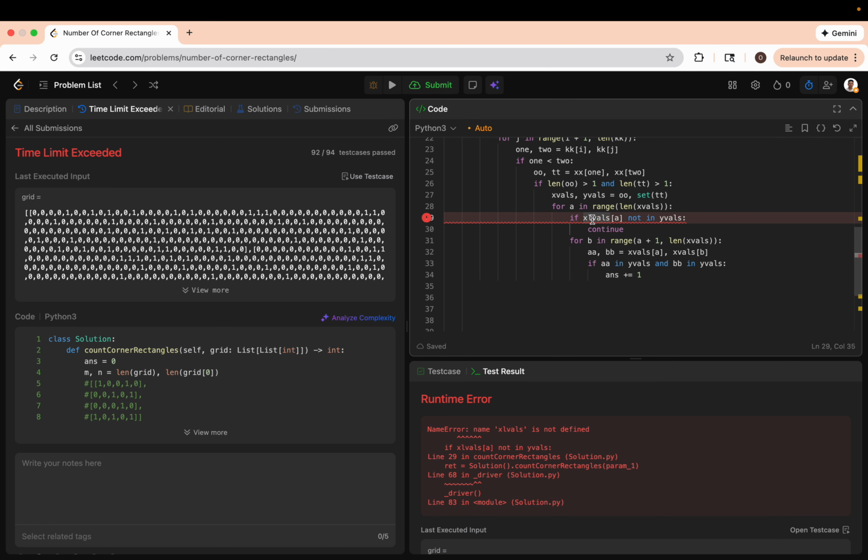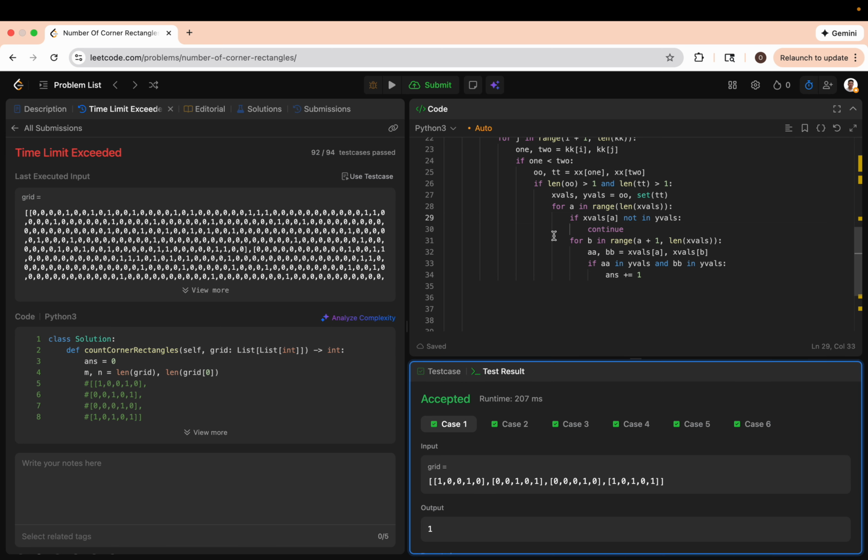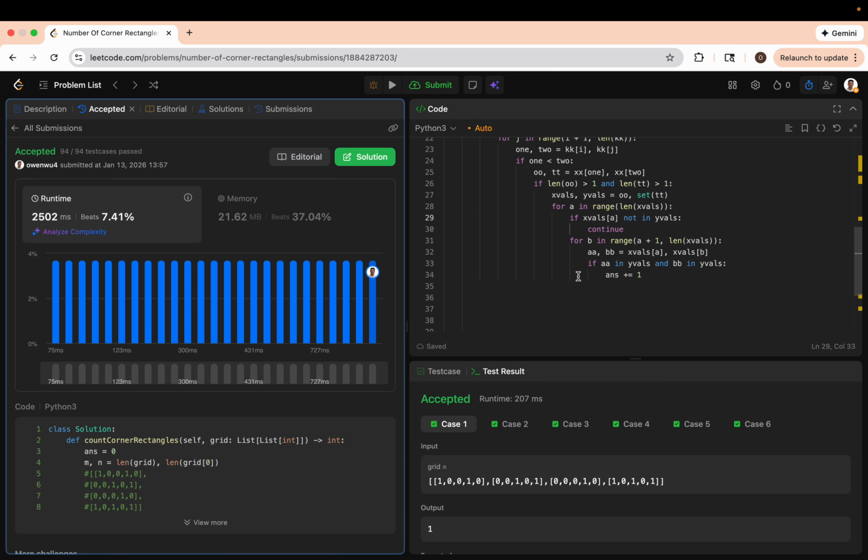Okay, x vals. Okay, submit it. And there you go. Passes all test cases.